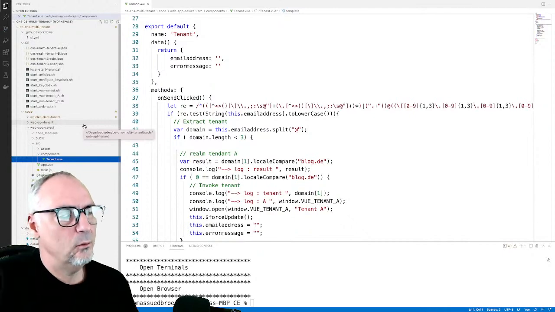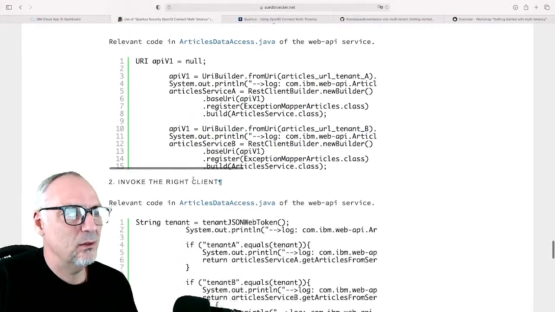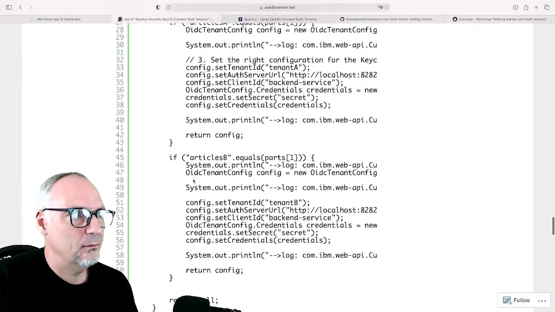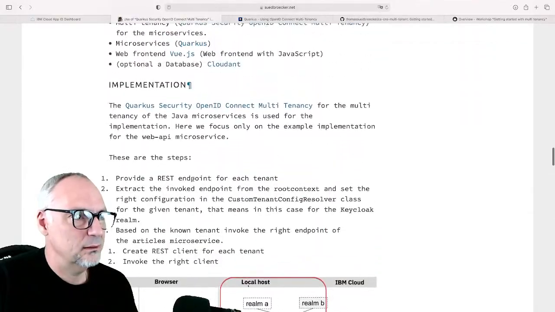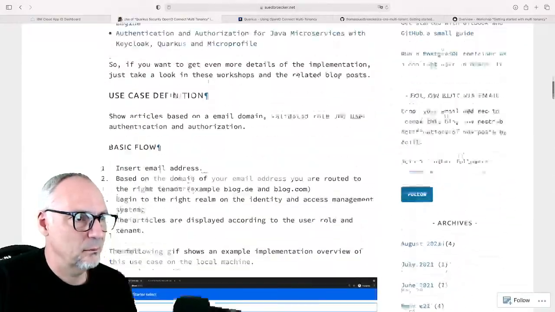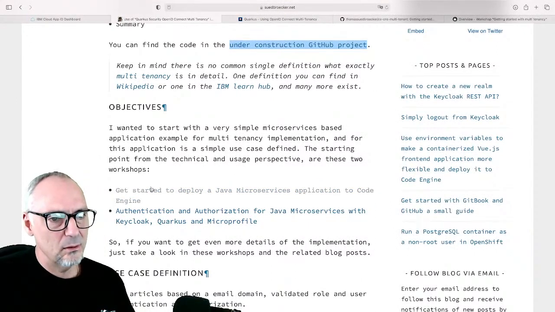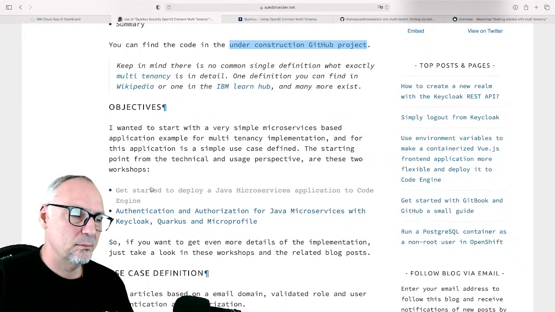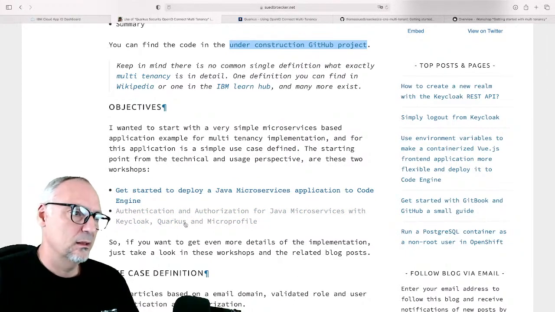And if you want to dig deeper into all those topics, I would recommend the different blog posts I wrote. Take a look at these blog posts and also at the projects, and also for the authentication and authorization implementation of Keycloak and MicroProfile, maybe that blog post.